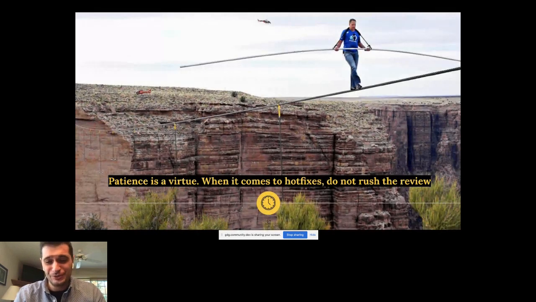Patience is a virtue when it comes to hot fixes. Do not rush the review. I've noticed with new developers, it's only a matter of time before they break something in production. And usually they try to fix it as soon as possible, and they try to rush you to do the review as soon as possible.